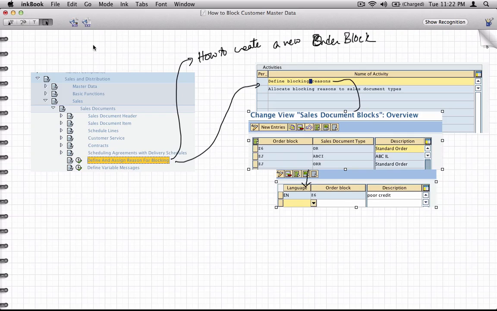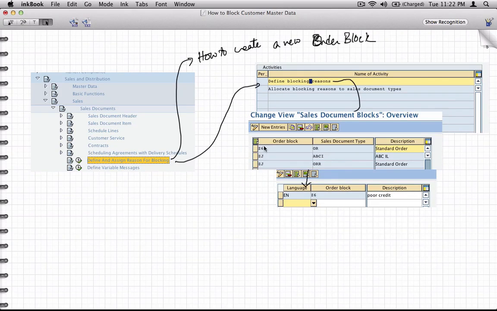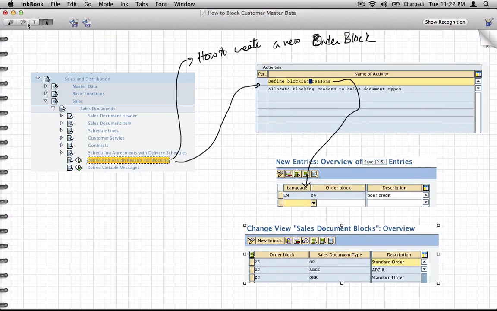You can go create a customer master like we're going to do now and test it out. Okay, so allocate blocking reason like so.